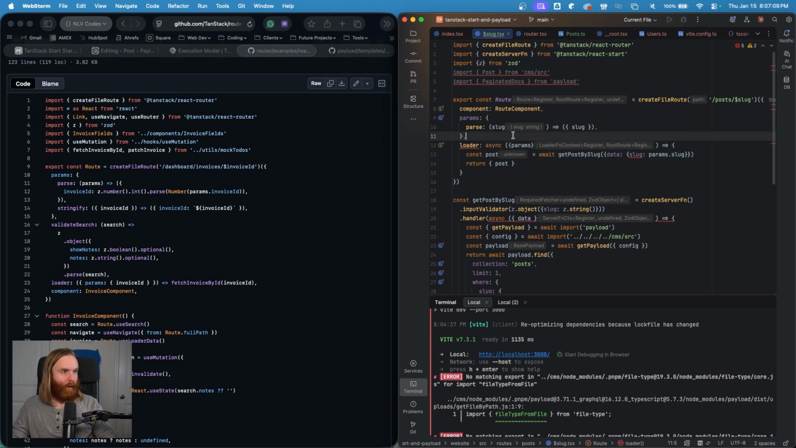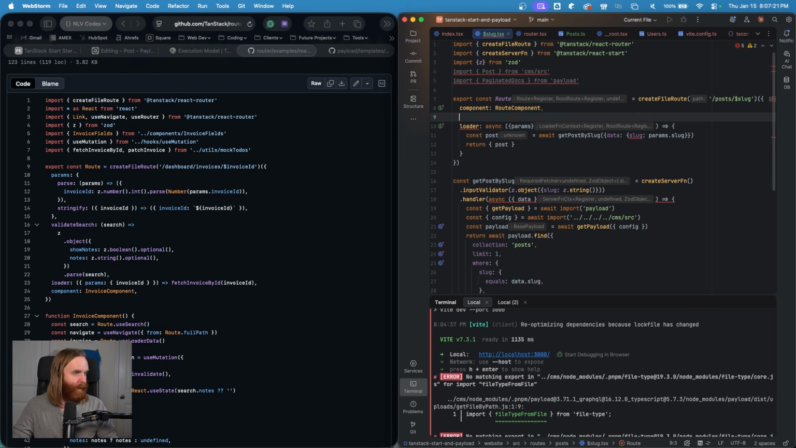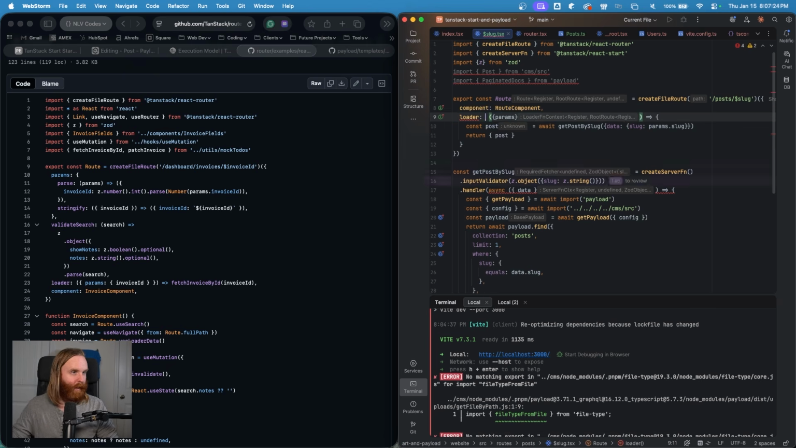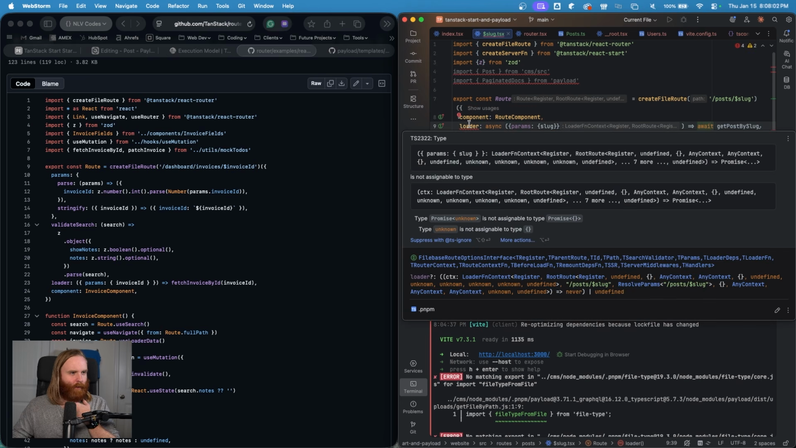Then we can, so the parse isn't really necessary. So we'll get rid of that. We don't have a search, so then the loader is all we need. Then do I need async? Yes, because I'm getting a promise. So then we have params, and then we can pull out our slug, just like they have here. Replace that with just slug. And then we can skip all of this and just await that. And still something's wrong with the loader. Promise unknown. It's not assignable to type promise.